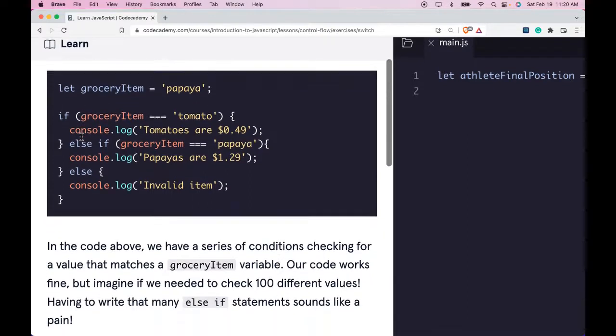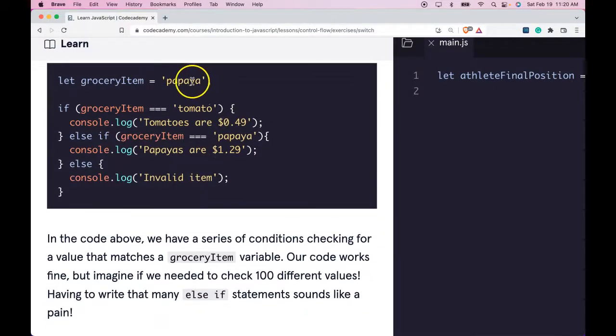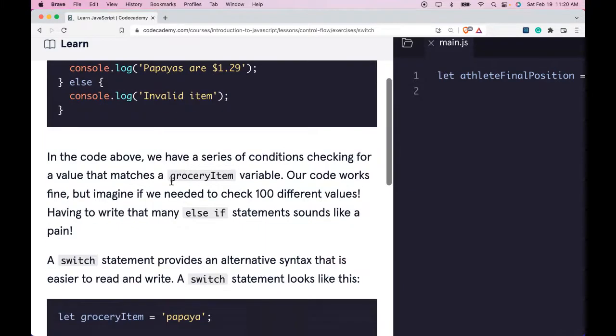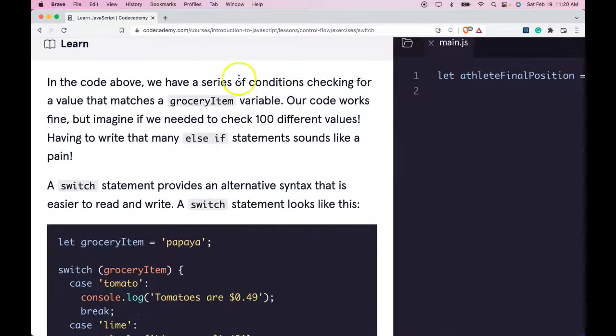For example, let grocery item be assigned papaya. If grocery item is equal to tomato, we log out tomatoes are 49 cents. Else if grocery item is papaya, we log out papayas are 129. Else, we log out invalid item. In the code above, we have a series of conditions checking for a value that matches a grocery item variable.